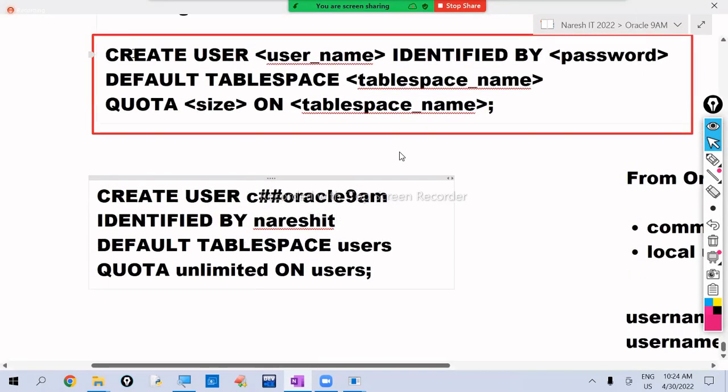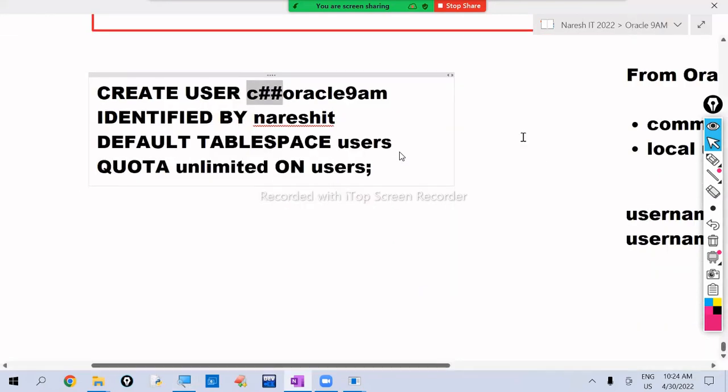By following this syntax, we are creating the user. Create user, the username is C##Oracle9AM. C## means what? Common user. A common user must be prefixed with C##. Identified by, the password is NareshIT. Please, when you are giving a password, give simple letters only. Don't use symbols or digits, just give a simple password here. Default tablespace users, quota unlimited on the users tablespace. Like this, we create the user.